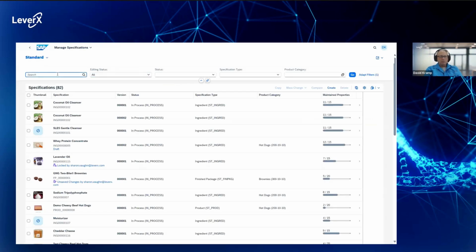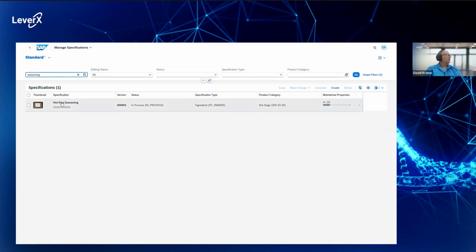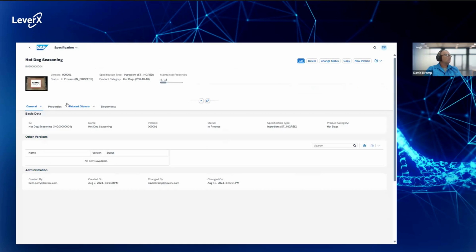Okay, so here I'm going to just do seasoning. And we got one coming up here, the hot dog seasoning. So ways of looking at this, I'm going to open up hot dog seasoning. And here you see the same type information.